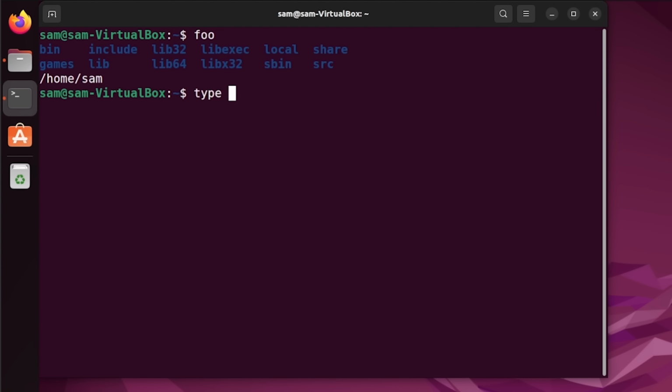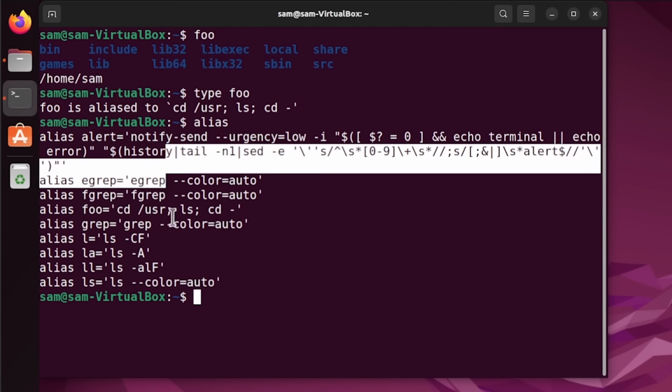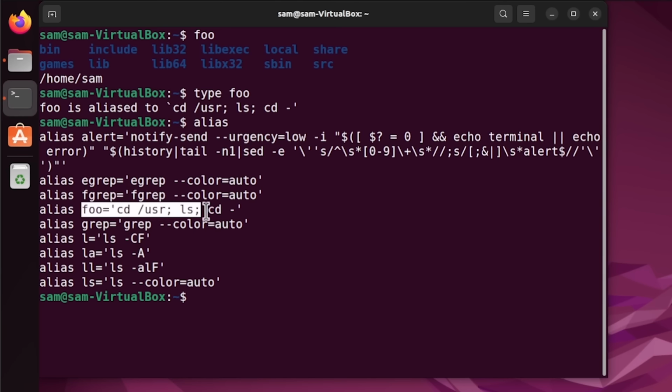Now, if we do type foo, it says foo is aliased to cd /usr; ls; cd -, exactly what we wrote. If you want to remove an alias, you can just do unalias and then the name. If you want to look at all the aliases on your system, you just type alias, and we see all the different aliases, including the one that we just wrote.